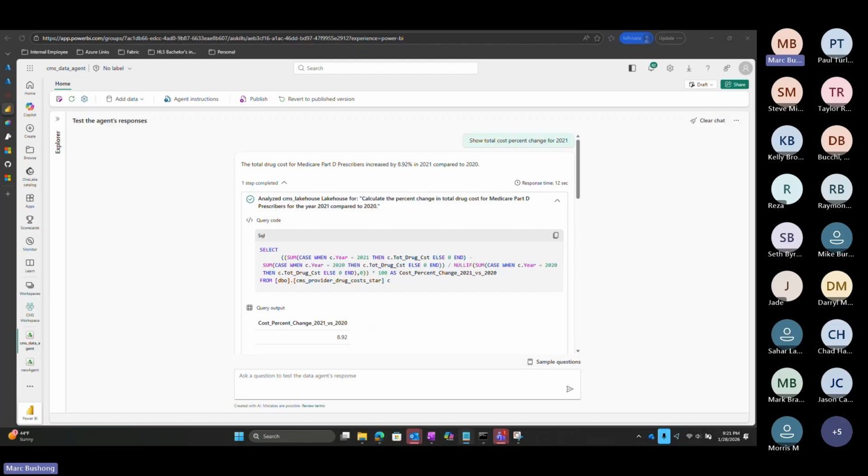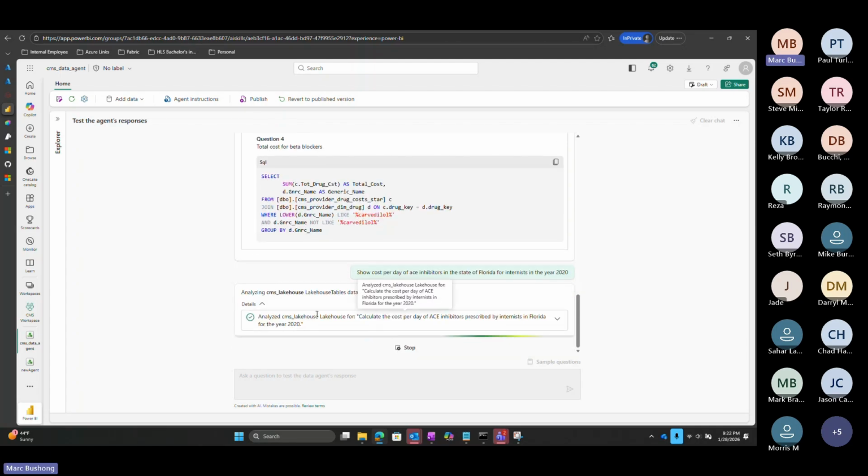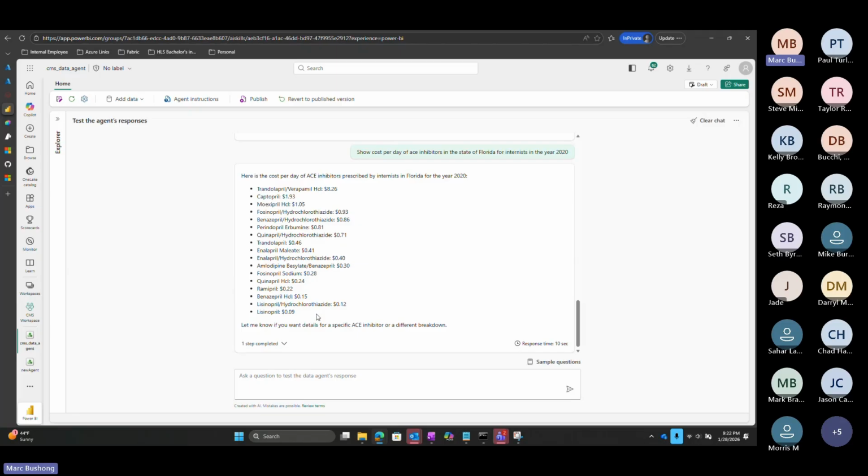But that's easy, right? Anyone can really answer that. Show cost per day of ACE inhibitors in the state of Florida for internists in the year 2020. A little bit more specific. So we know that ACE inhibitors are in here. We know that we gave it instructions on how to answer. So here it gives it cost per day.